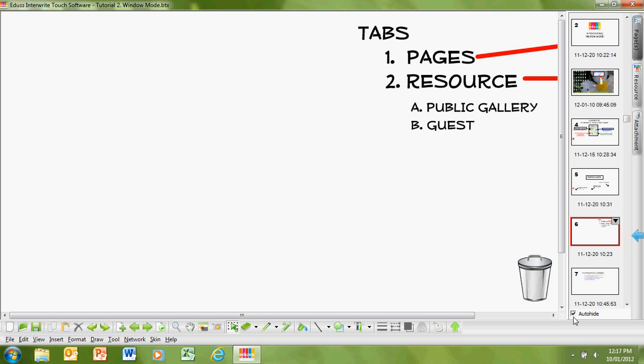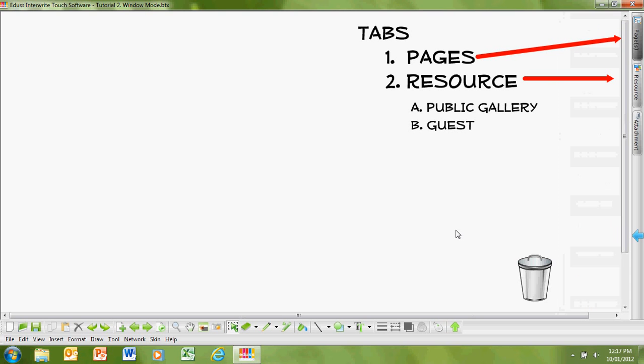If the box at the bottom next to Auto Hide is ticked, it means the minute I tap on the main screen, it closes those tabs down, so that if you don't want people to see what's coming up in your presentation, have Auto Hide ticked.